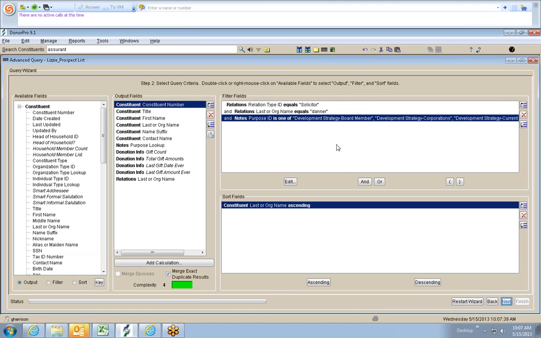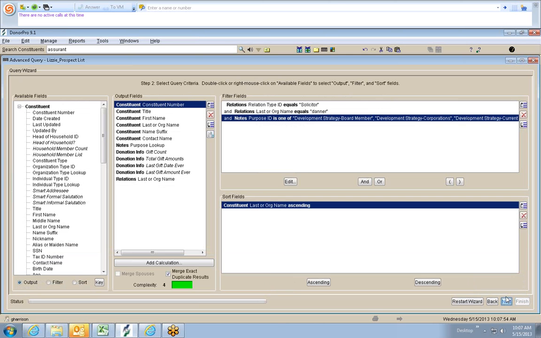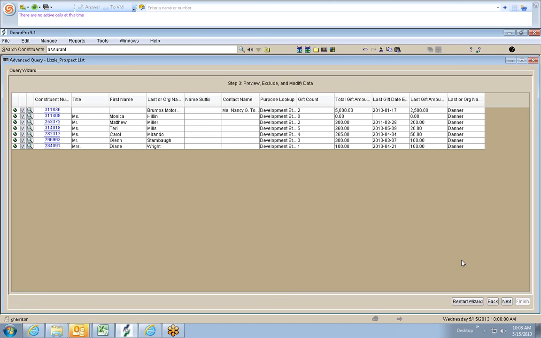If you haven't added a note to your whole prospect list that you have in Convio, we have a query already created for you. Say you wanted to add a note to everybody on your list here. You would open up this query by clicking next, then hit next again to run it. This takes all the information I've already created and runs the query.